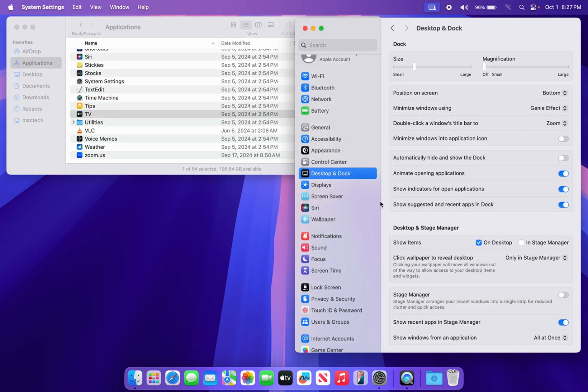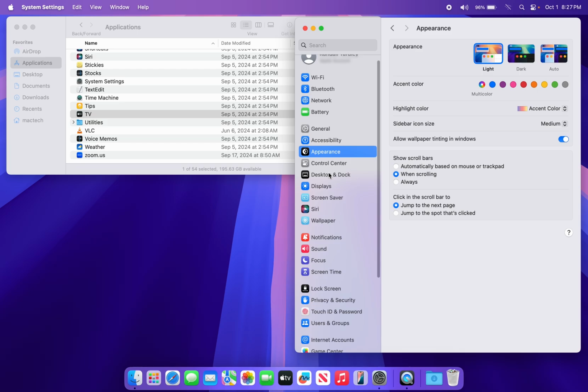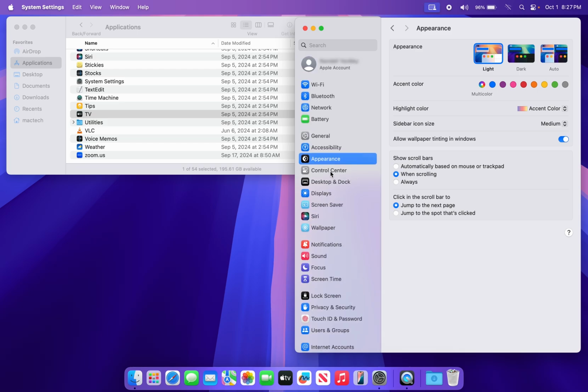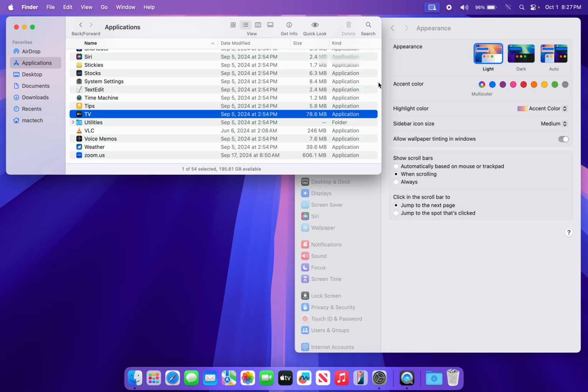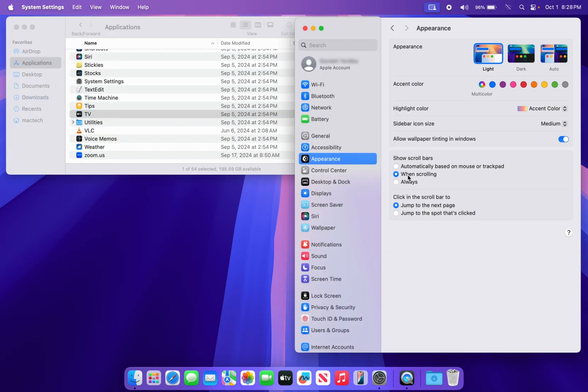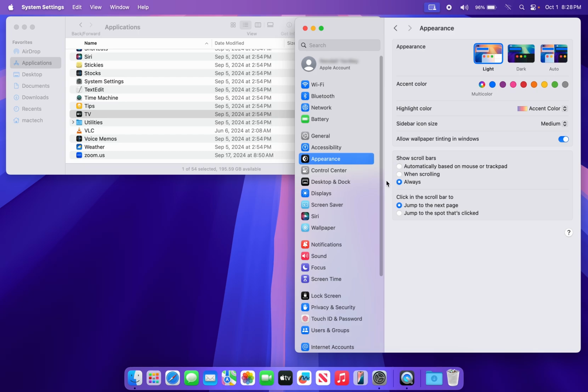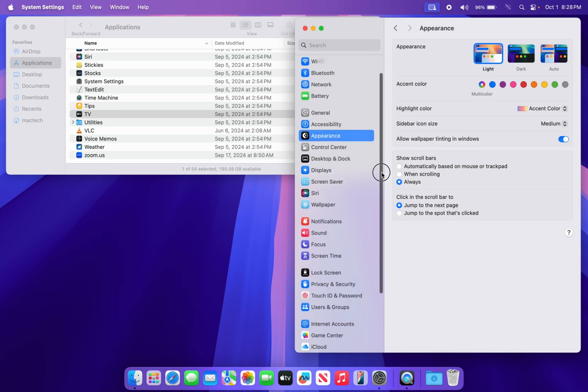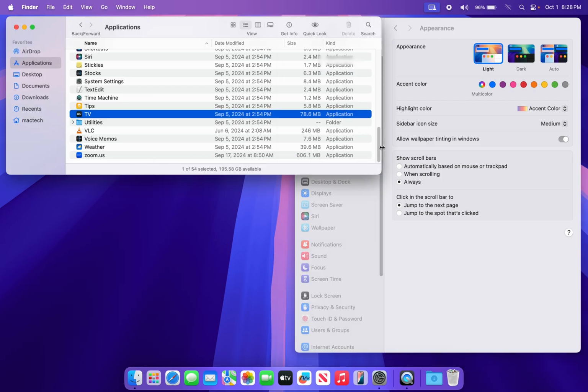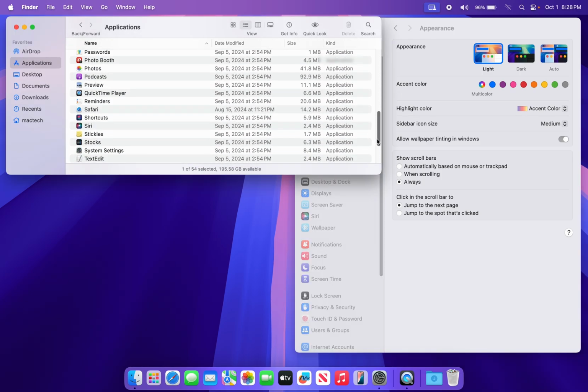Okay, back to settings. Let's go to Appearance. There are scroll bars, but they disappear, and if you want the scroll bars to always be there, you can see here they disappear, but when you start scrolling, they appear. I like to always have them, so here in Appearance, I'll change this to Always. Now I have the scroll bar always showing here, always showing here, and in all my other apps.